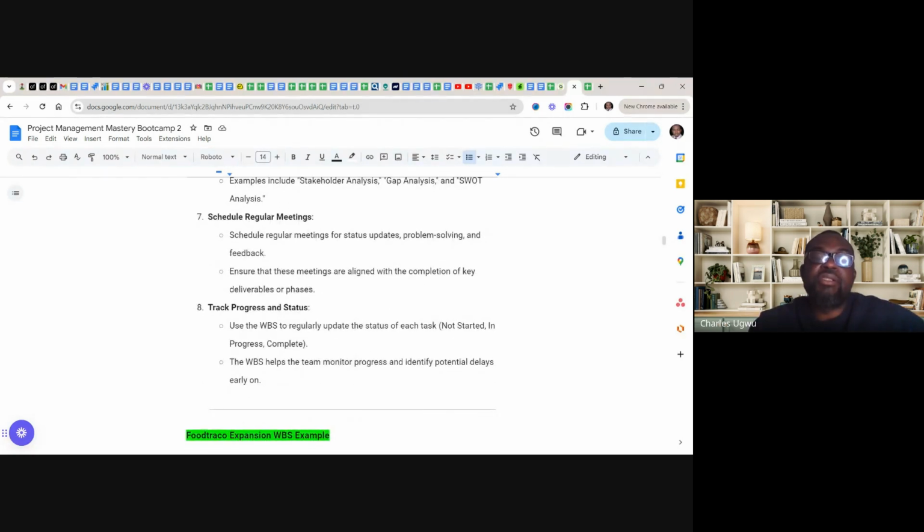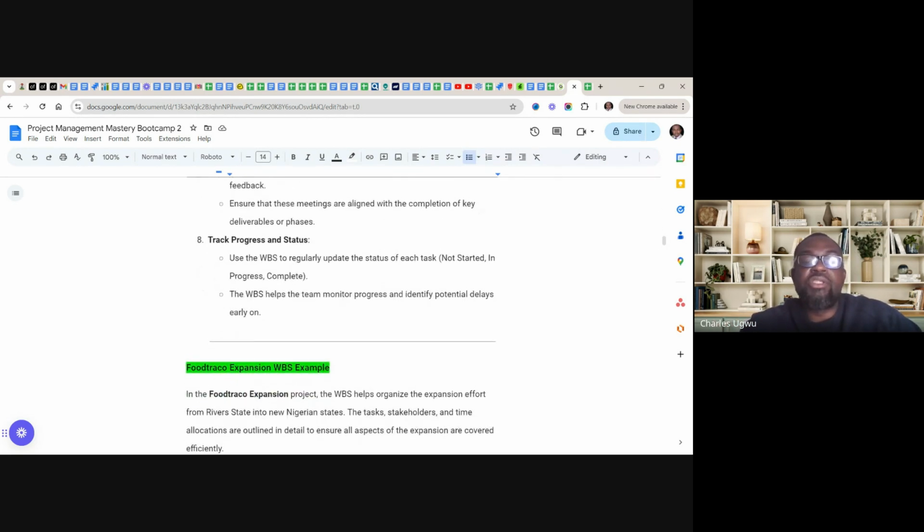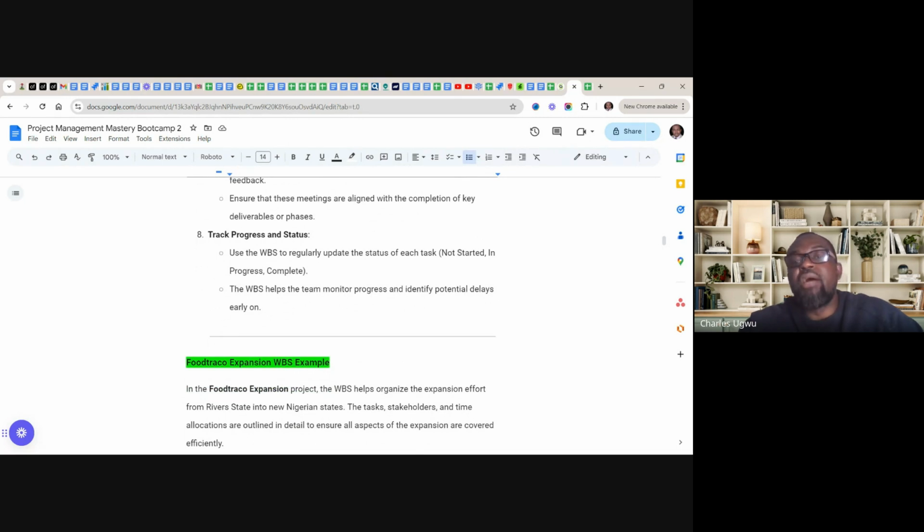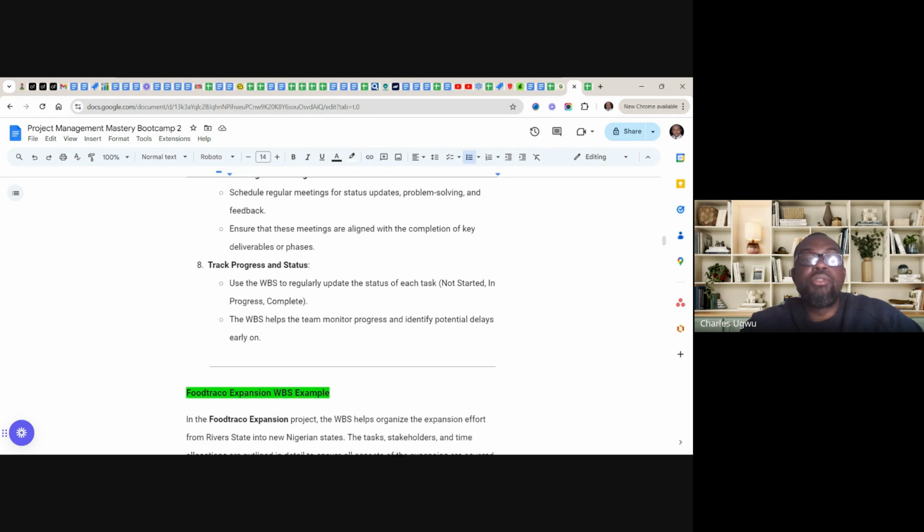Track progress and status. I capture progress and status, and at this stage it is still at a high level. So that is a way to break down work into manageable stages. At this point, we're not talking about a project plan. We're just trying to understand what needs to be done and breaking them down. So that is work breakdown structure for us.